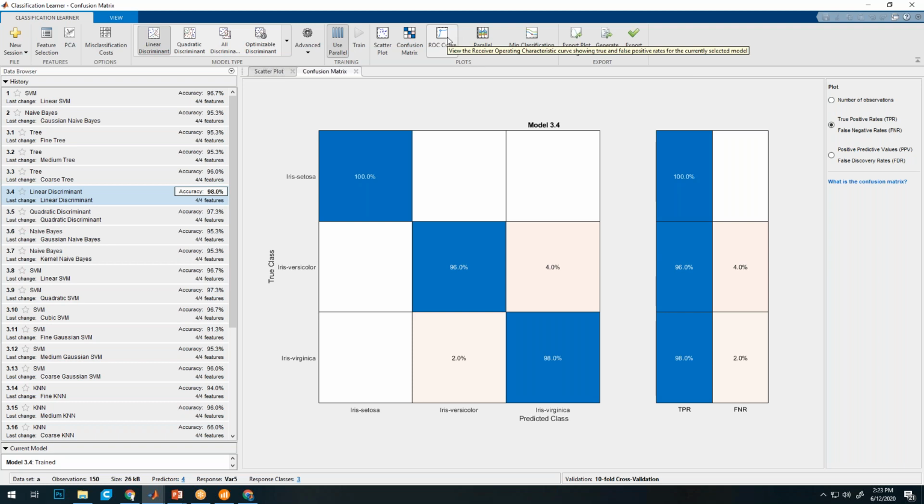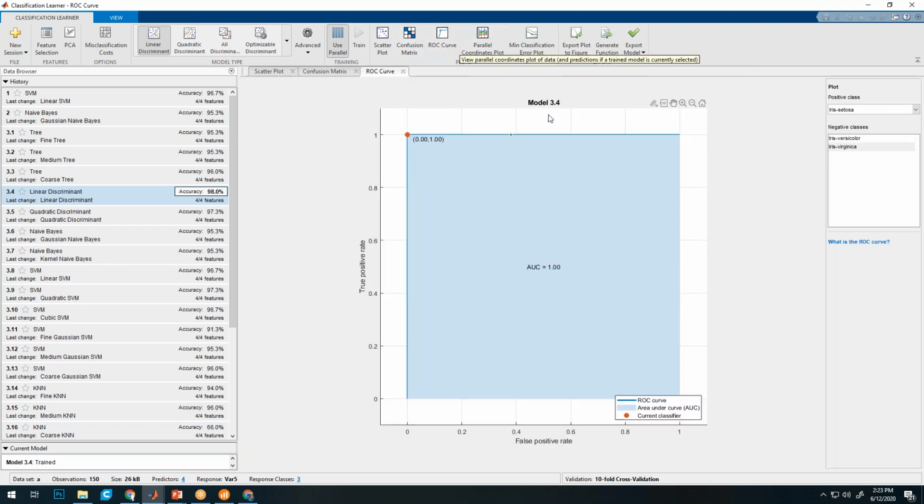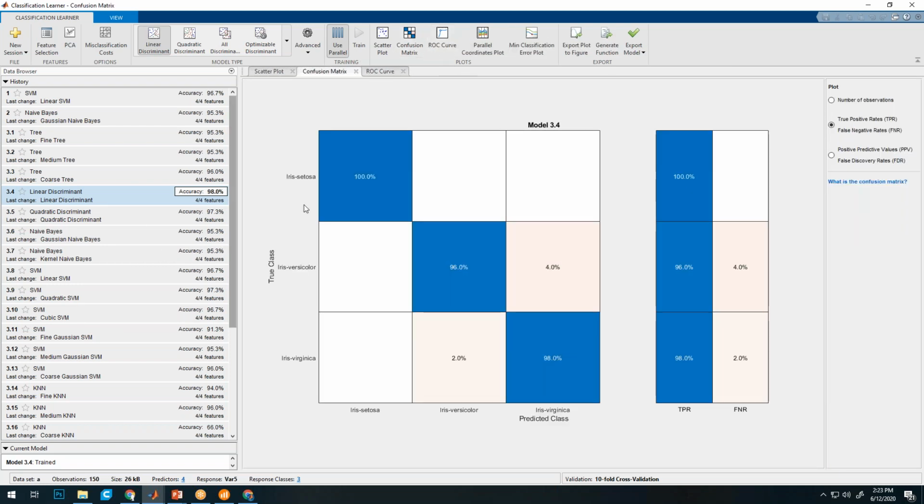The next plot which we have is the receiver operating characteristics, where the overall area has to be one for the highest efficiency. So these are different methods in which we can check the performance of the machine learning model. Generally, most of the time we use the confusion plot.